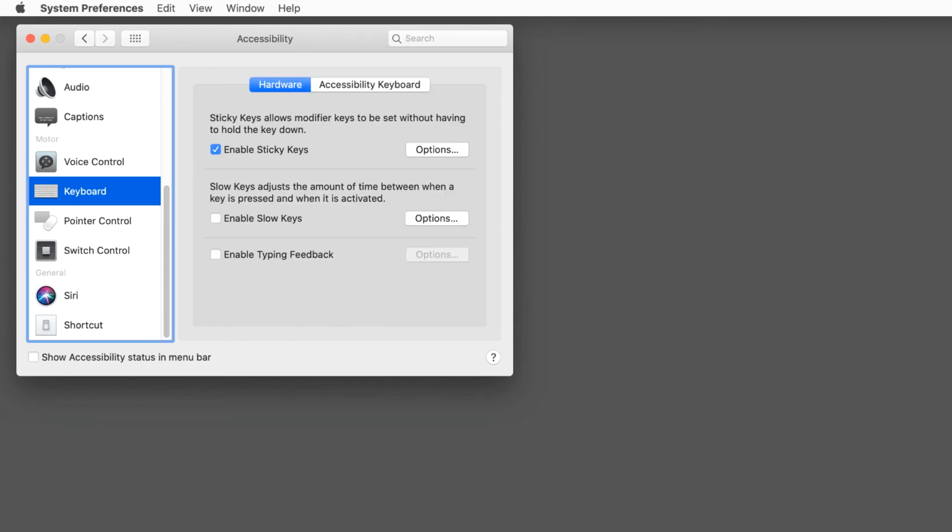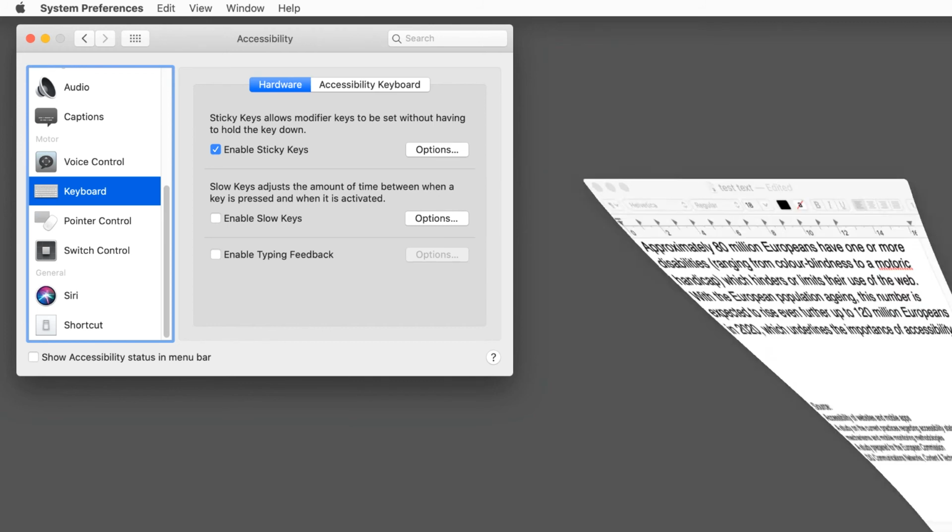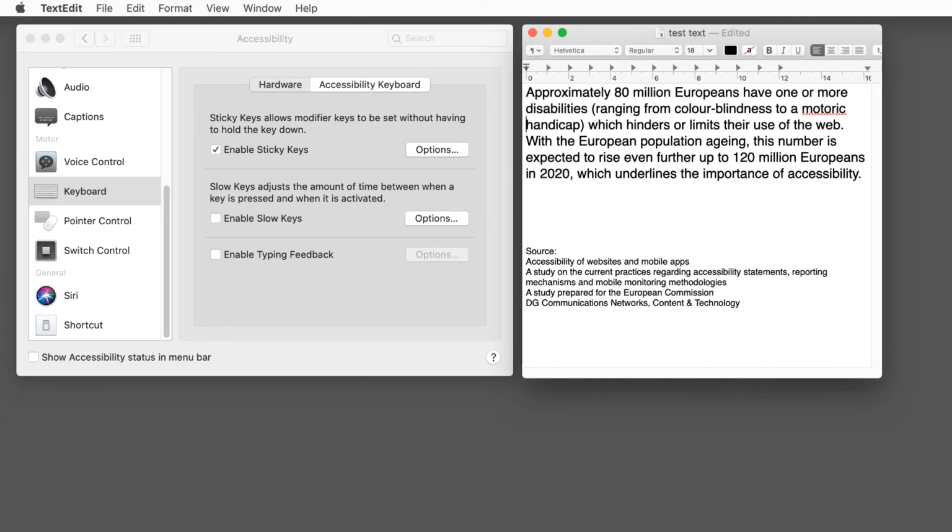I started TextEdit to type a text. I would like to select a word, so I position my cursor before the word and press Shift, then Option, then the right arrow key. The word is selected. Now I want to copy the word.